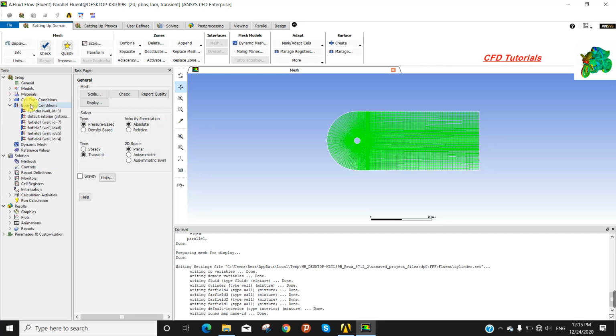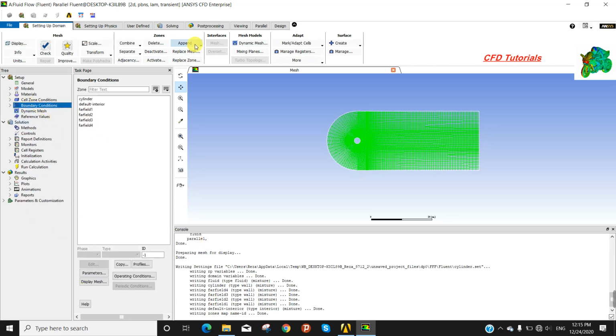Okay. The next part is the most important part. It's about the boundary condition. So there is the setting of boundary condition. We will change them. Before we change it, I'm going to show what these are for: far field 1, far field 2, far field 3, and far field 4. If we click on the mesh file, it shows which one is which.